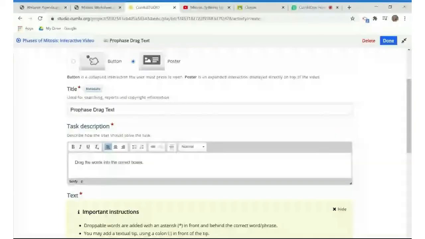And then here I see the task description. I'm provided with a task description that is already formulated for me to drag the words into the correct boxes. And I'm going to keep that the same, but I am going to center it, make it bold and provide a larger font. So heading 2 does provide a larger font for me.